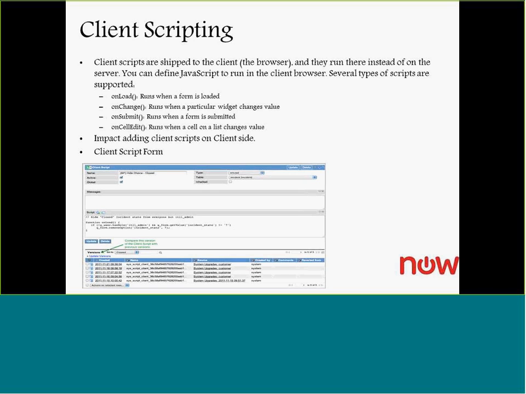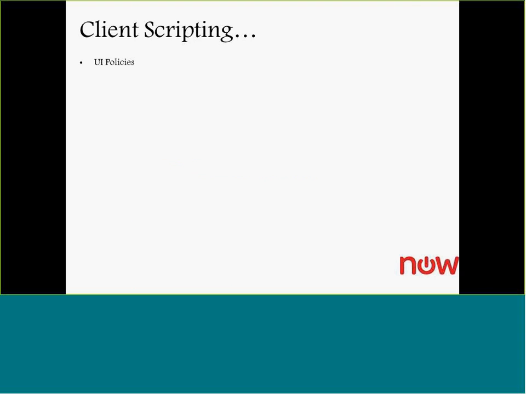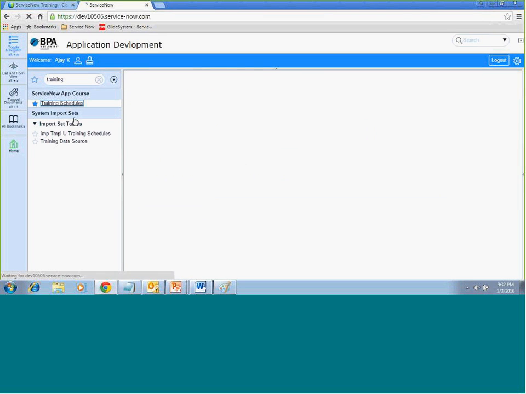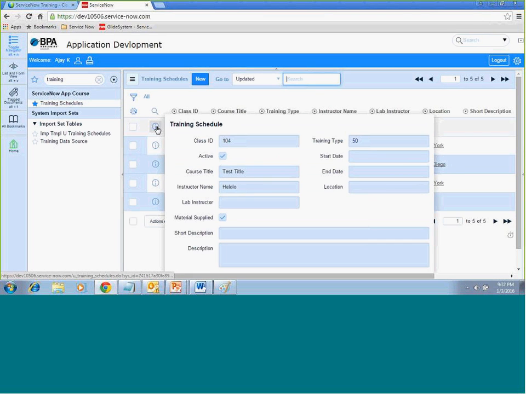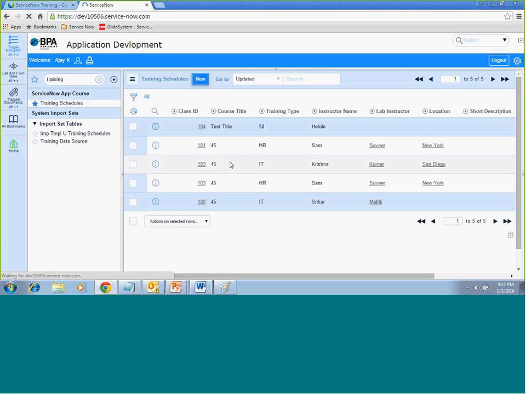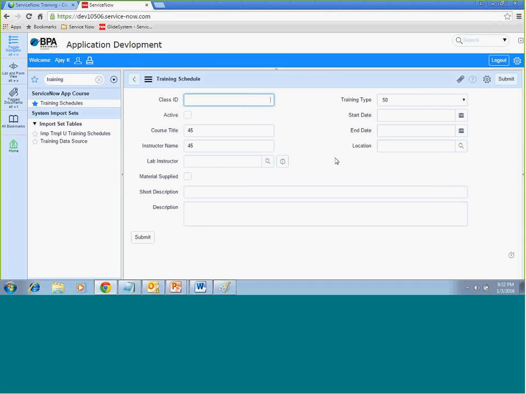Client scripting and the UI policies. There are two types of policies. Let's discuss what is a UI policy. And then open the training schedule. Right? Open your form. Now, let's click new. Right now, whenever you have added this specific training schedule, the problem is there is no validation in it.